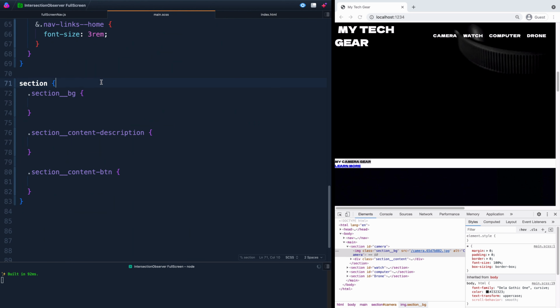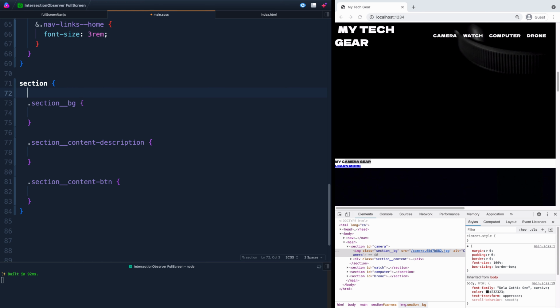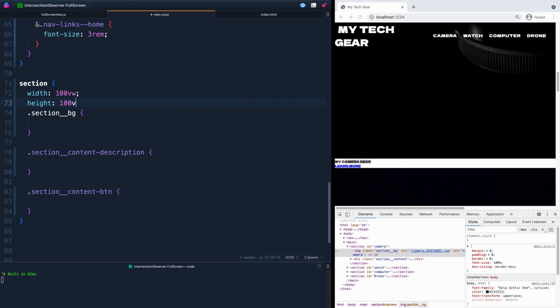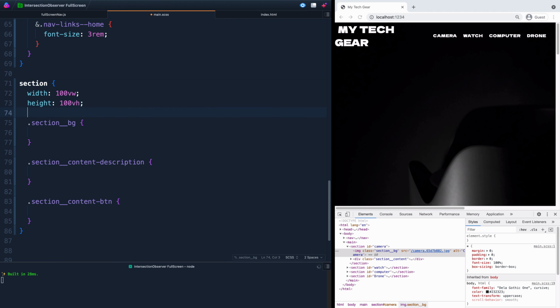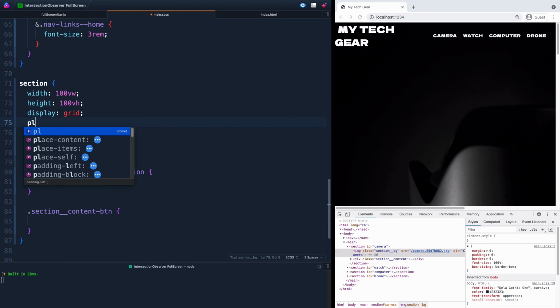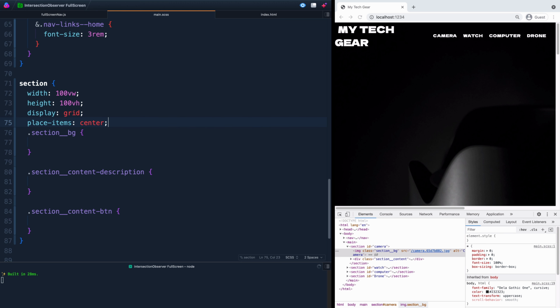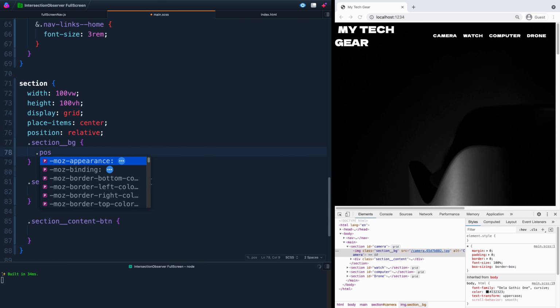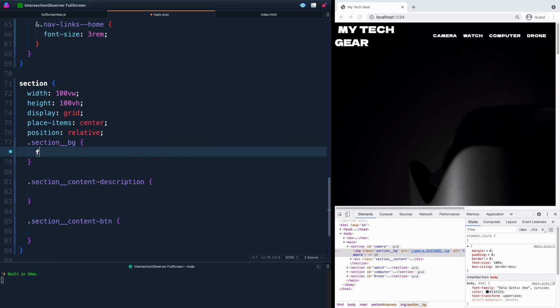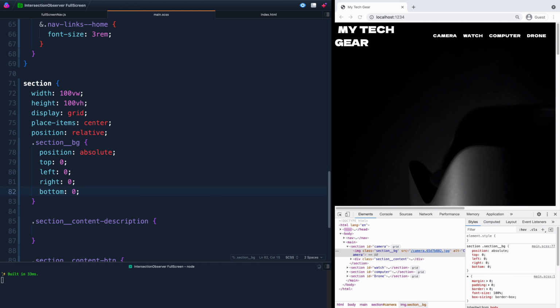So these sections here, we're going to want to make them full screen. So we're going to say width, 100 view width, and height, 100 view height. So the section should take up the whole area. And then we will say display grid and place items center. This will put everything in the middle of that section. Now we're going to position that background as an absolute. So we're going to come in here and say position relative so that the background stays in connection with the section. Now we'll say position absolute. And I'm actually going to just do a shortcut I have to pop in a full absolute every way.